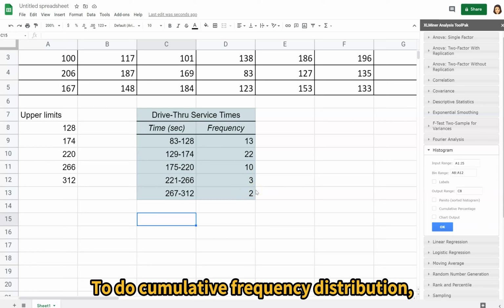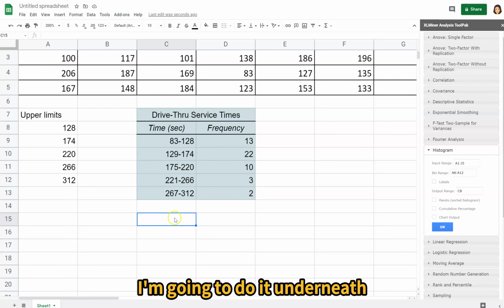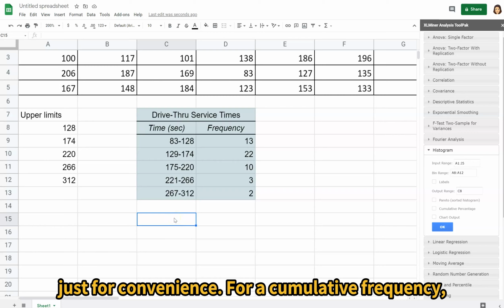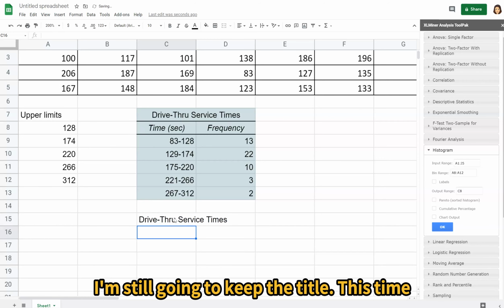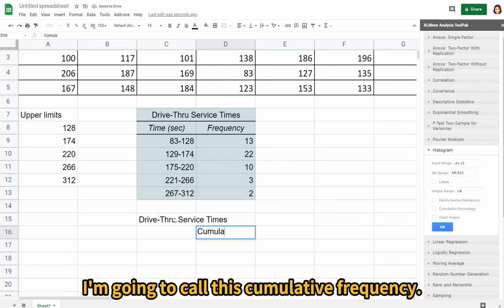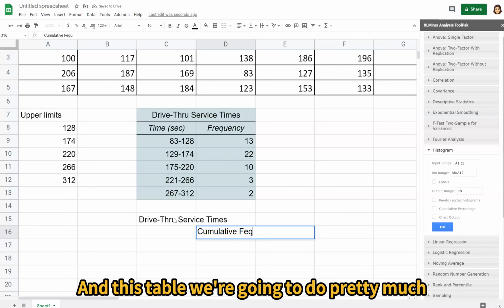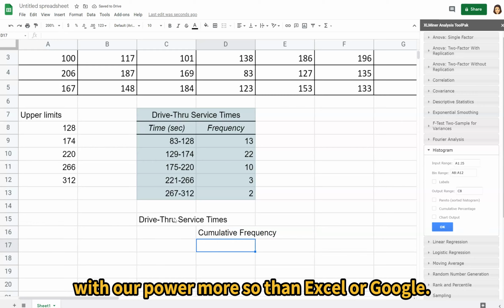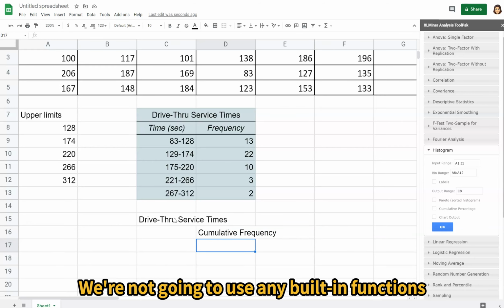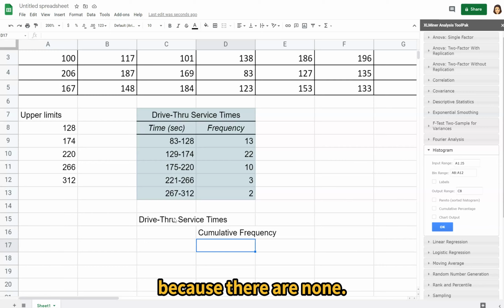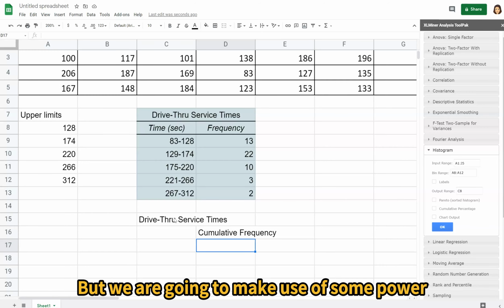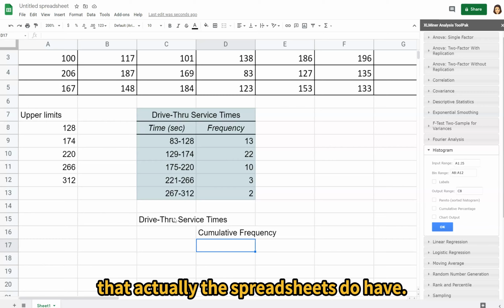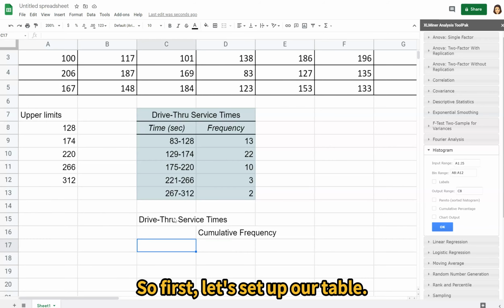To do our cumulative frequency distribution, I'm going to do it underneath just for convenience. For our cumulative frequency, I'm still going to keep the title. This time I'm going to call this cumulative frequency. And this table we're going to do pretty much with our power, more so than Excel or Google. We're not going to use any built-in functions because there are none. But we are going to make use of some power that actually the spreadsheets do have. So first let's set up our table.